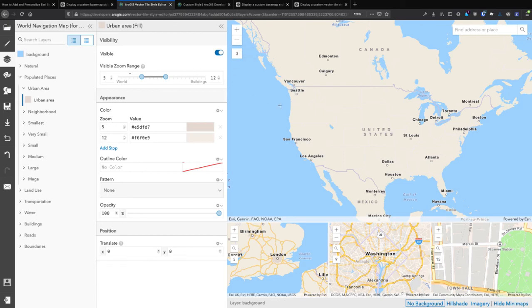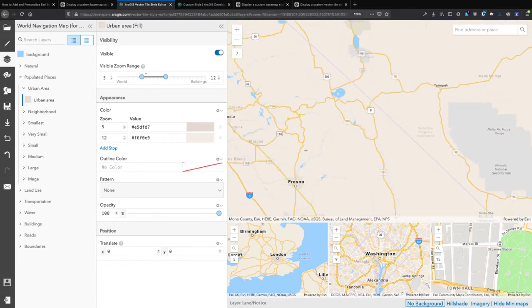So this is important because a lot of times what I do is I'll simply tweak maybe a few colors, I'll make the labels a different color, and then I'll continue on and use that as a base for some other data.